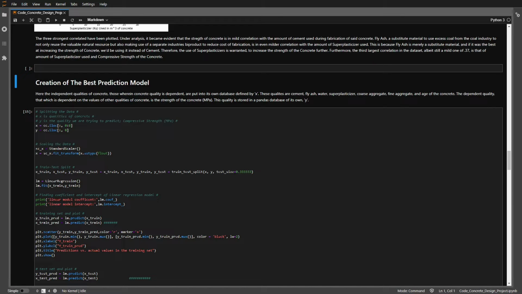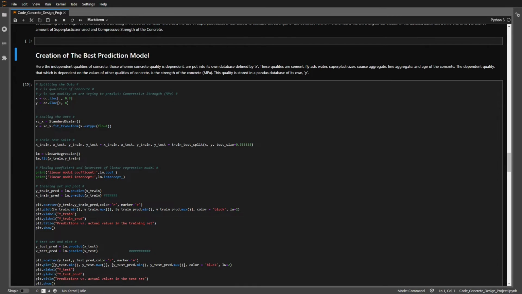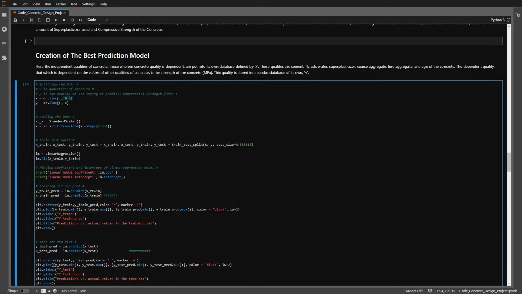Here, the independent qualities of concrete, on which concrete strength is dependent, are put into its own dataset defined in code by X right here. These qualities are cement, fly ash, water, superplasticizer, coarse aggregate, fine aggregate, and age of the concrete. The dependent quality, that which is dependent on the values of the other qualities of the concrete, is the strength of the concrete. This quality is stored in its own dataset Y. We have it right here.